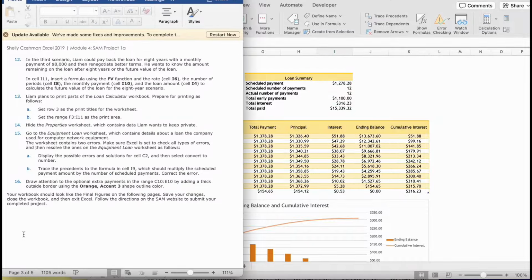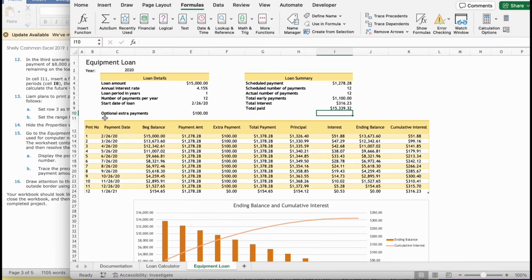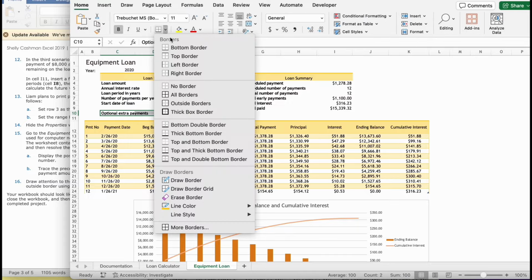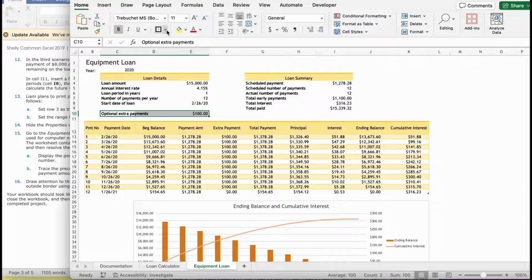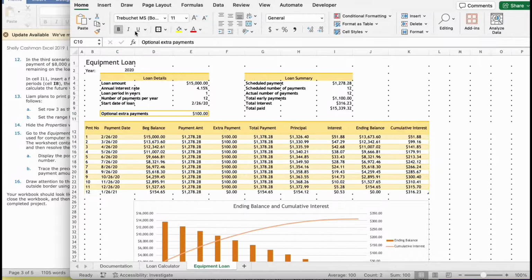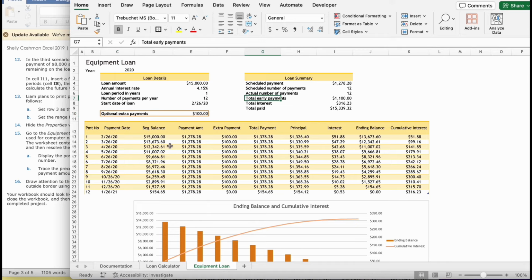16. Draw attention to the optional extra payments in the range C10 to E10 by adding a thick outside border using the orange accent 3 shape outline color. So C10 to E10 is right here. You just highlight it. You're going to select it. You're going to go to home. And again, you're going to go to the border. Click the down arrow and click thick border. You're going to go back there again. And where it says line color, you're going to hover over it, and it says orange accent 3, and click on it. And once again, click on it, and there you go.